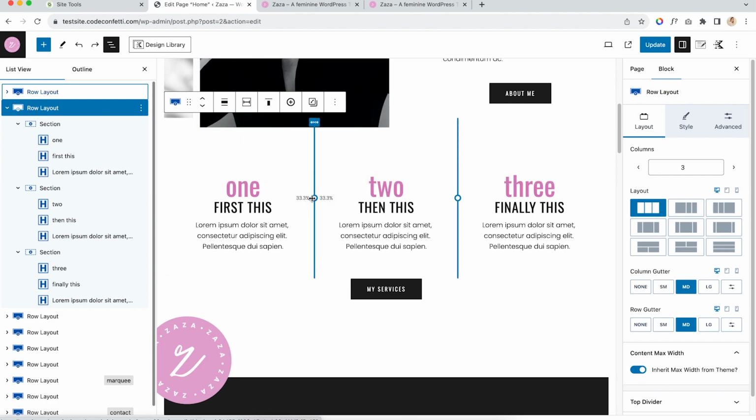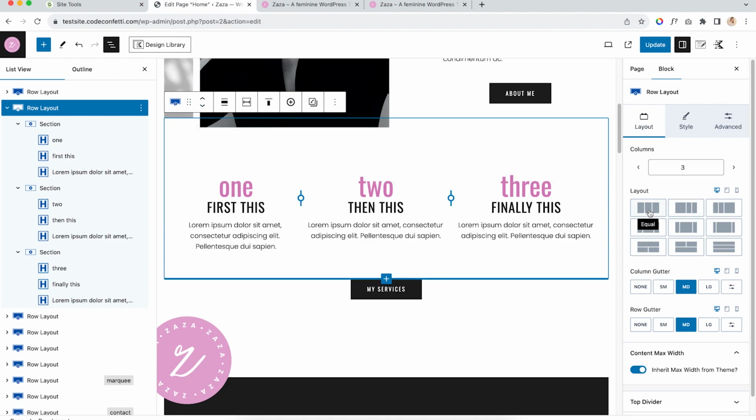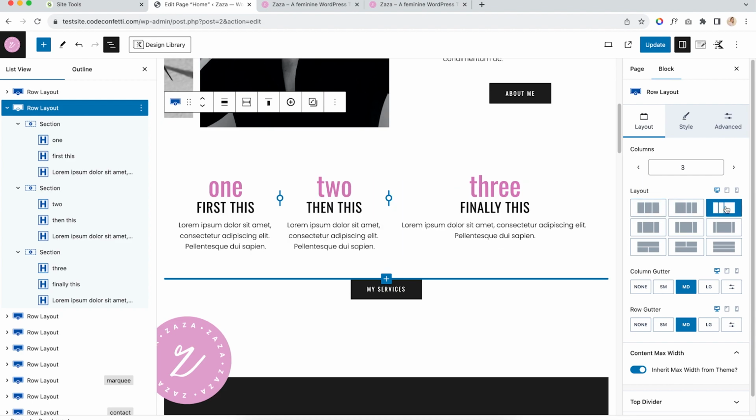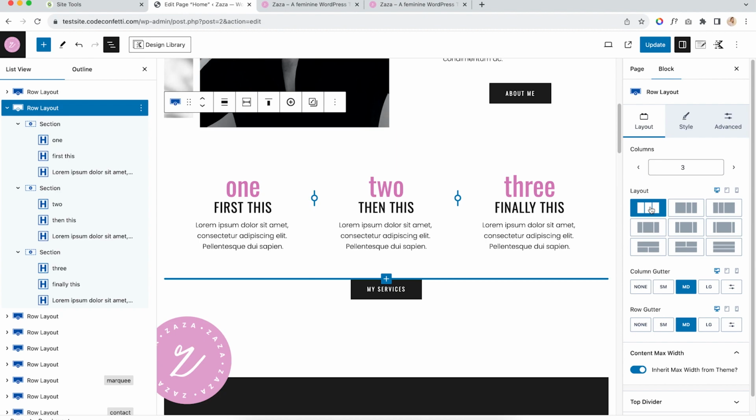It has 3 columns. I can literally click and drag to make these columns different sizes. And I can also choose different layouts over here, so we can leave them all equal, or we can make them like that, however you want to do it. But you don't have to go into all of this. You can just edit this to be your content.